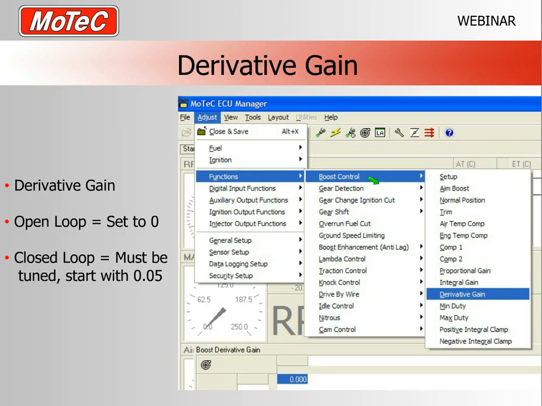All right. Next one, derivative gain: P, I, and D. This is the D. So open loop control, again, it's easy. You set it to 0. Closed loop, we have to start with a number. We're going to tell you to start with about 0.05. It's a very small number. Now, the derivative gain is like the brakes on the system.